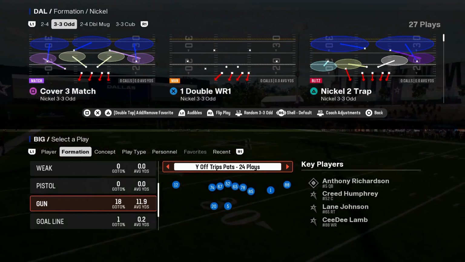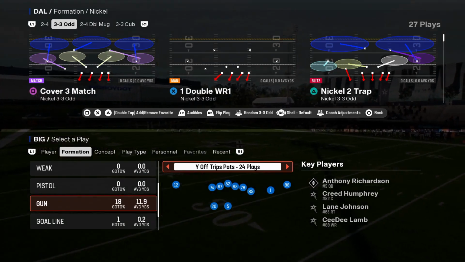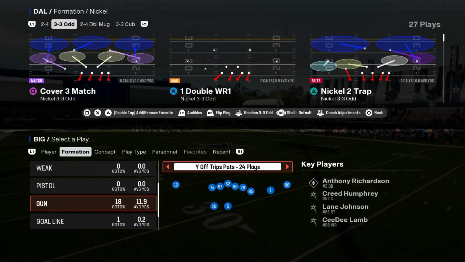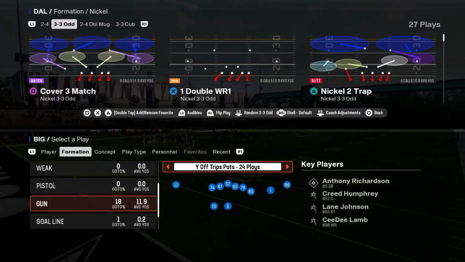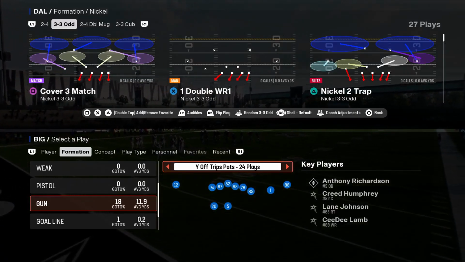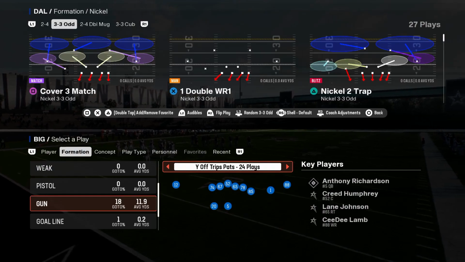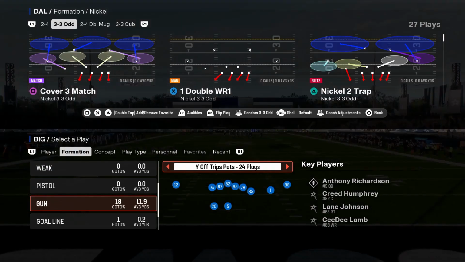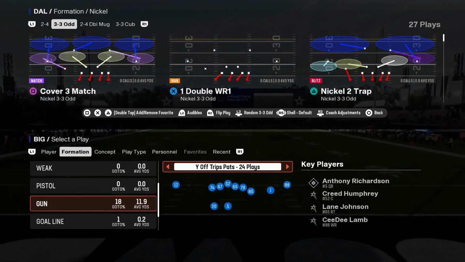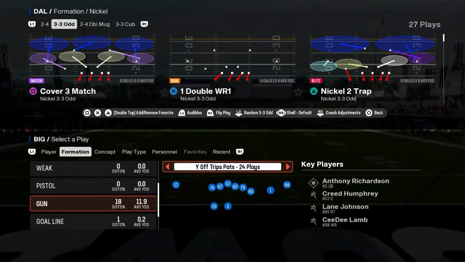In this video, I'm going to be deep diving defense with you a little bit, and we're going to be talking about coverage shells in Madden 25. The reason why we're going to be talking about these coverage shells in Madden 25 is because we're not going to be focusing too much on blitzing. We're just going to be focusing on the actual shells themselves.